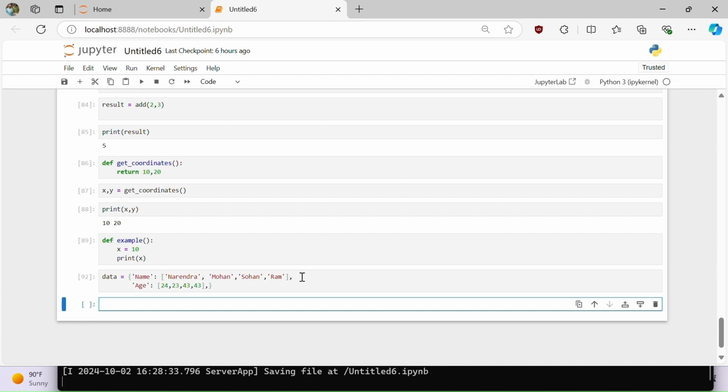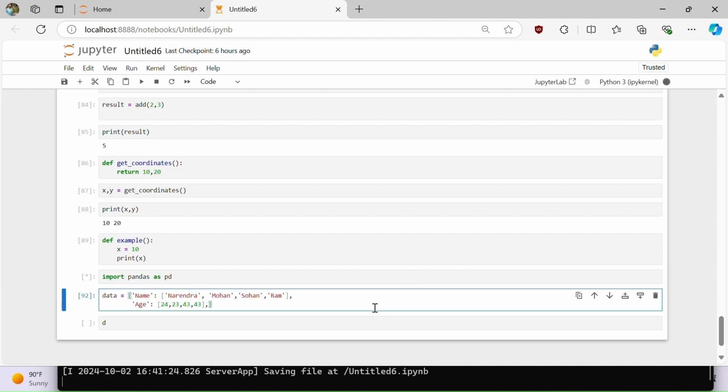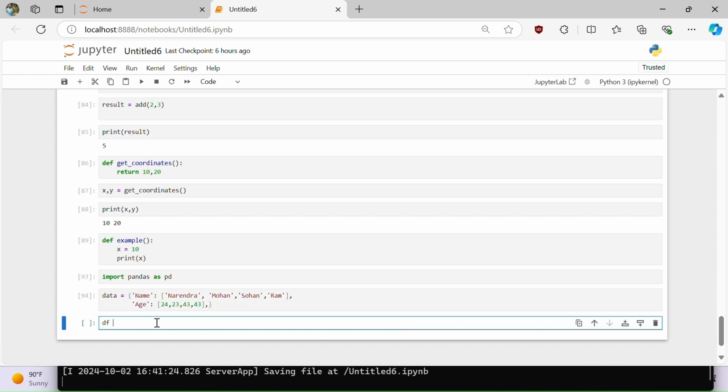So this is our data, and now we create the data frame. So first of all, we have to import pandas. So here, import pandas as pd. df equal to pd dot DataFrame and data. So this is our data frame.